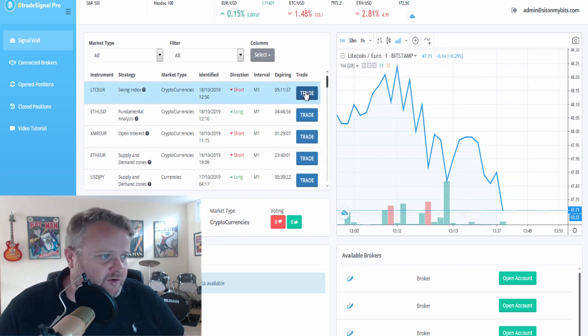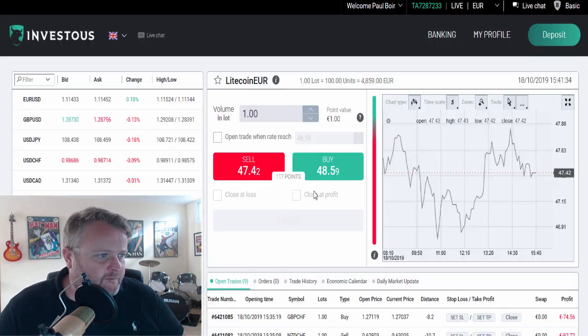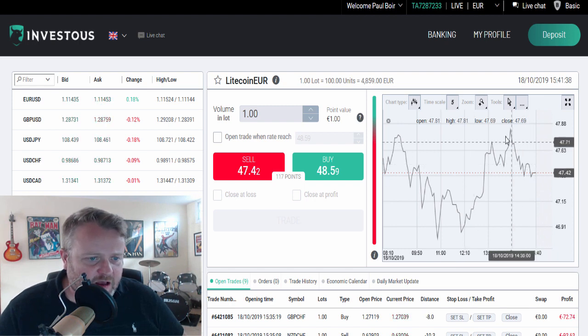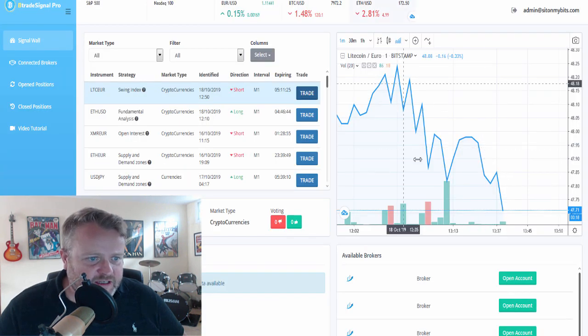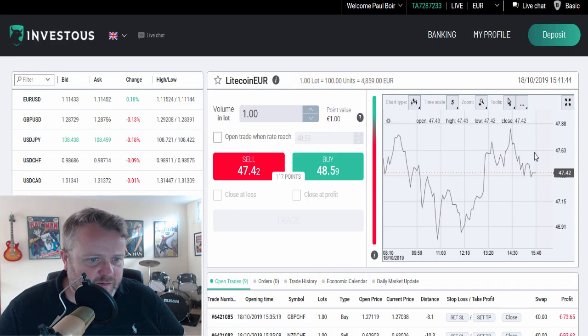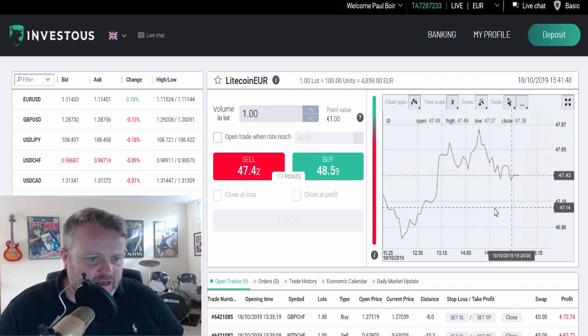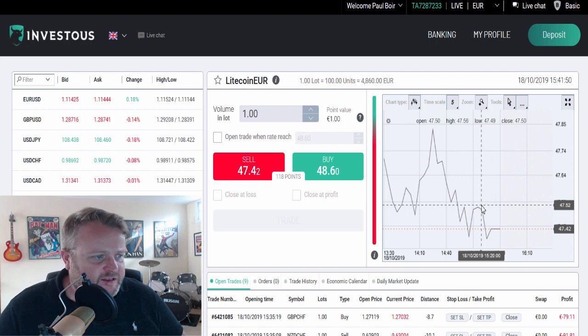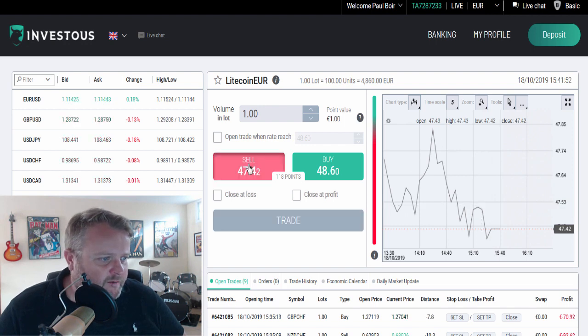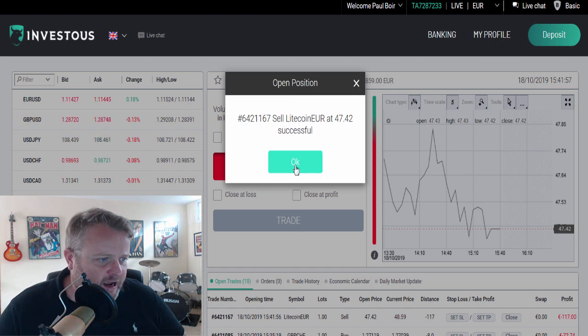So if we click on trade, and here we go, Litecoin Euro, you can see here it's the same. You've got the same pattern there as you've got here. You can see that slope there. It's exactly the same. You can see it's a bit far away, but you can zoom in on that. That's it, but it's the same. So if we put a short, place the trade, and it's that simple.